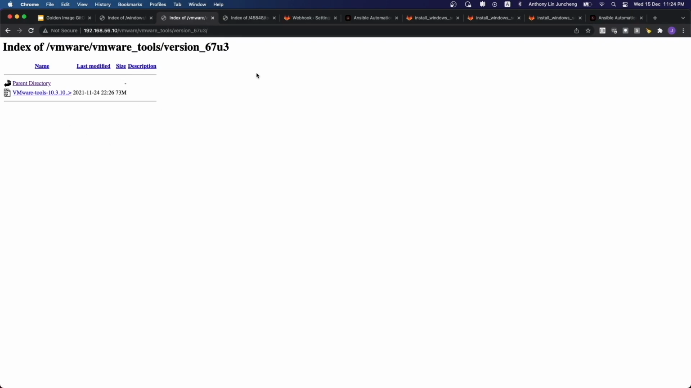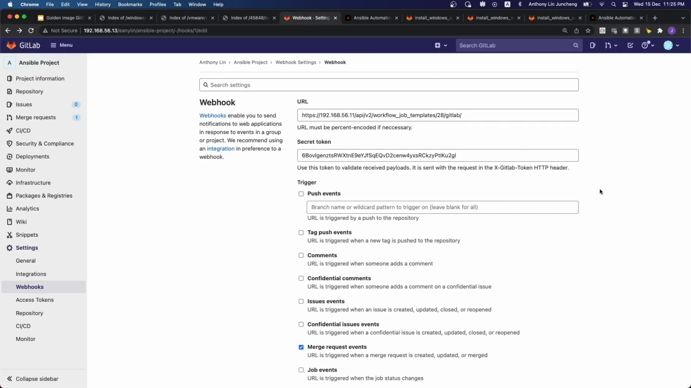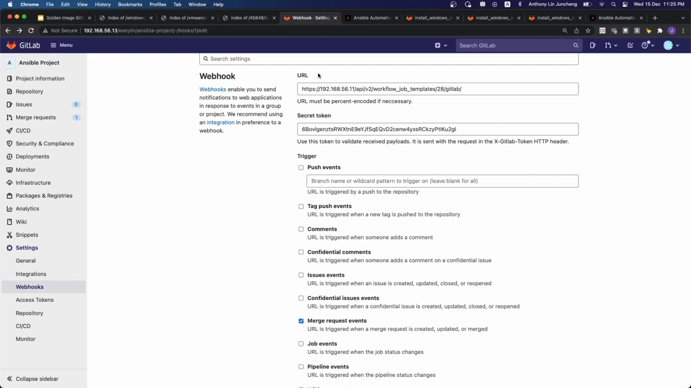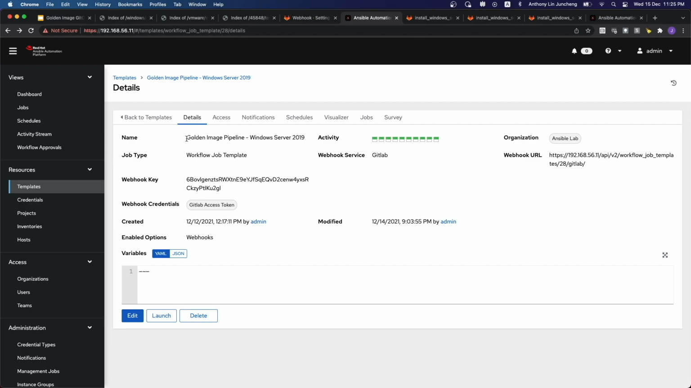Other things that we have over here are the relevant settings for the Ansible controller and GitLab itself. In order to set up the webhook, we will have to go to GitLab and set up appropriate configurations. The URL and secret tokens are all retrieved from the controller itself. You can see that the workflow template we're interested in has this particular URL that can be used for the GitLab webhook.